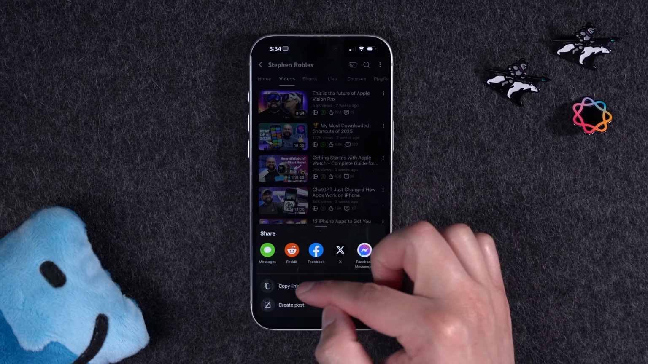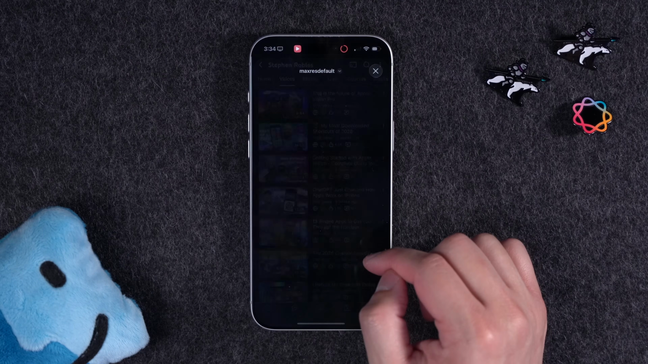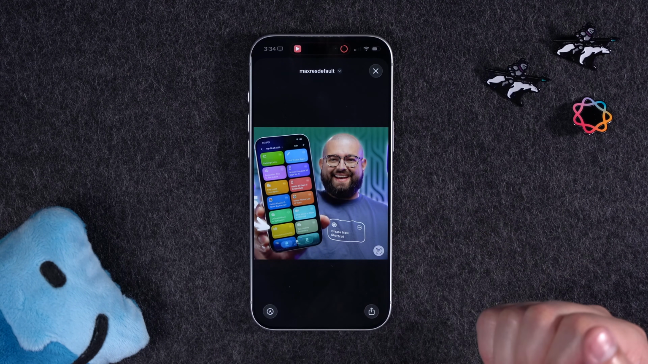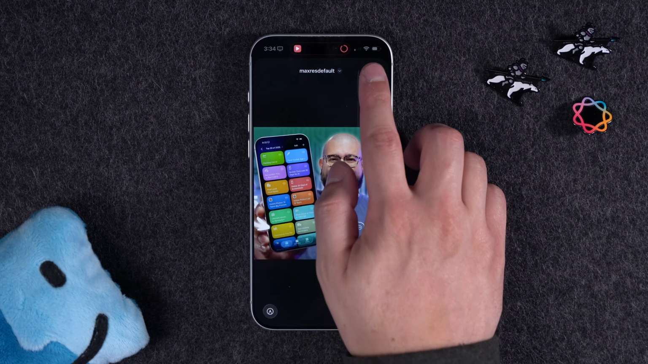You can either copy the link to the video or you can run this directly from the share sheet. Go down to Reformat YouTube Thumbnail. It'll run in the background, and now I have a square image of that thumbnail. Tap the share button and you can save it or send it wherever you'd like.